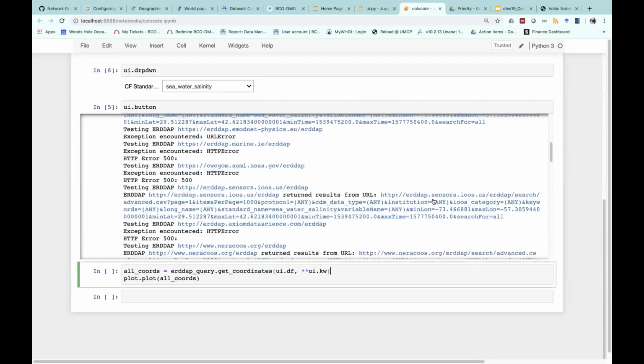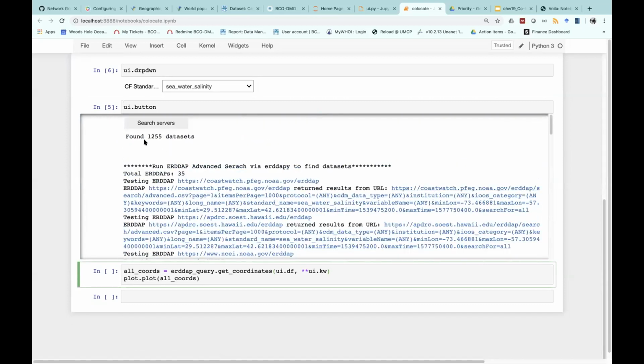So at the end, now we did the search and we found 1,255 data sets on all those servers that matched our criteria. Each one of those data sets could have 1 million latitude and longitude points, so we have to do some filtering so we're not killing our server or our plotting function.